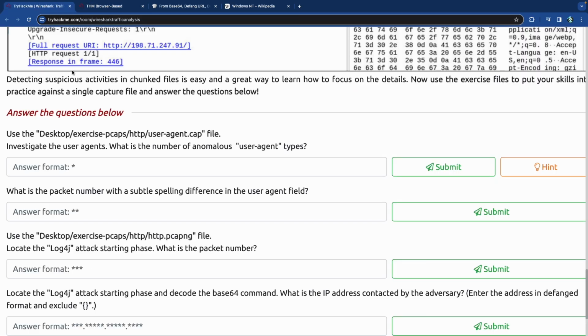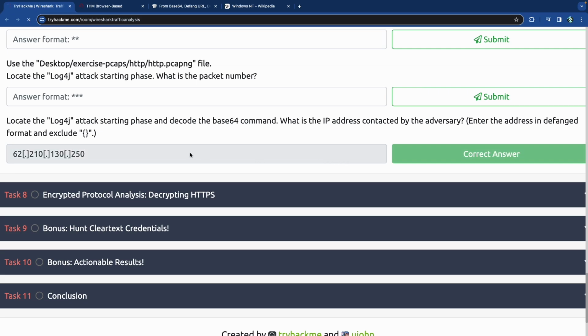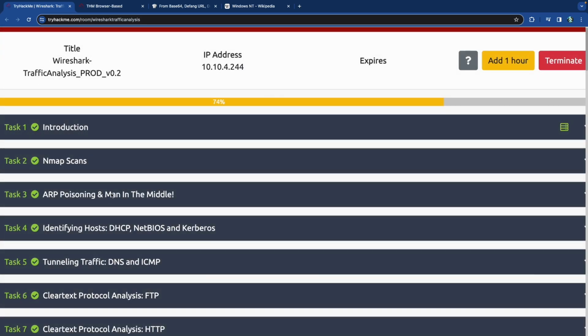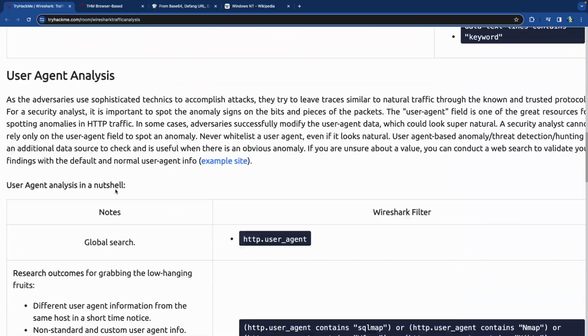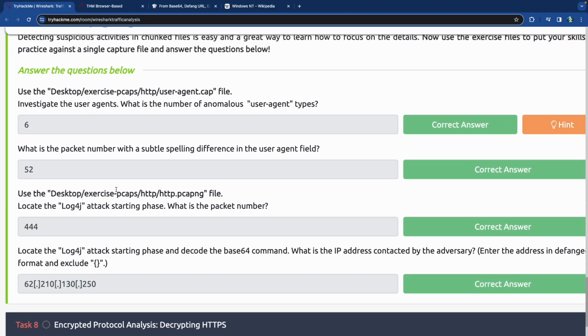So let's go to our responses right here, and it says enter the address in defanged format, so we're going to put that, and correct, very good. So now we can refresh this just so you can see all of the answers on here, and that's where we just ended, the Cleartext HTTP.